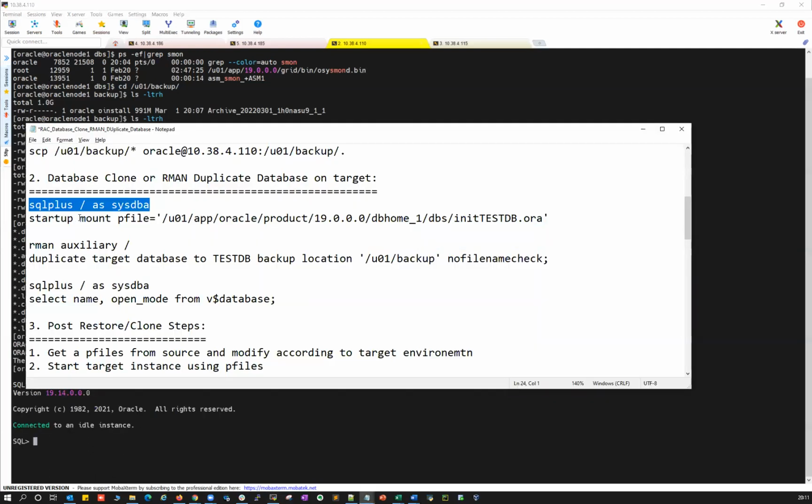Startup nomount. It should be startup nomount. Sorry, startup nomount, and then the pfile. You're going to use that pfile and start my database using that particular pfile, so that your database will be ready for cloning.